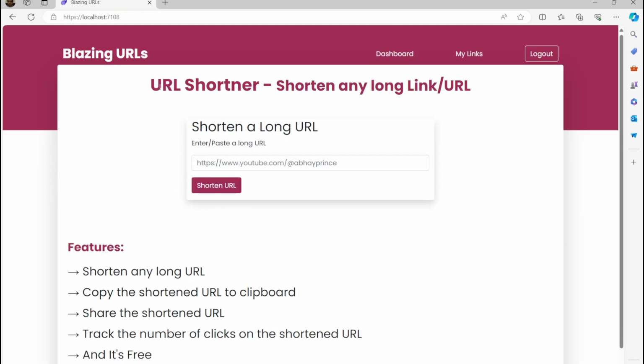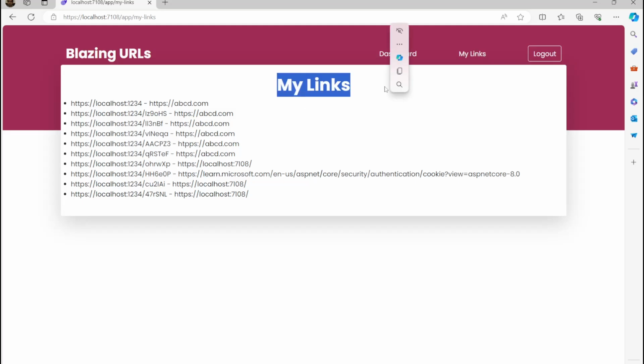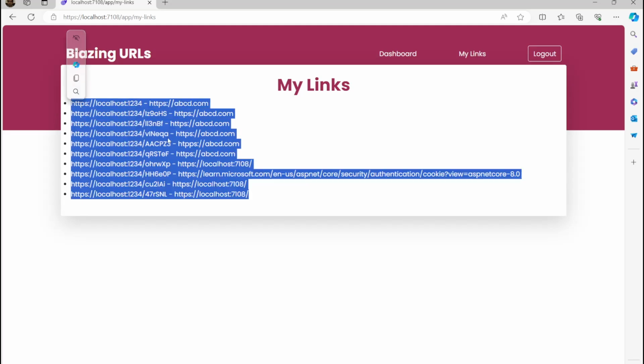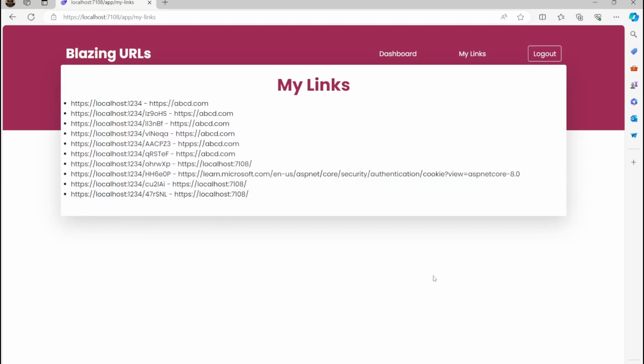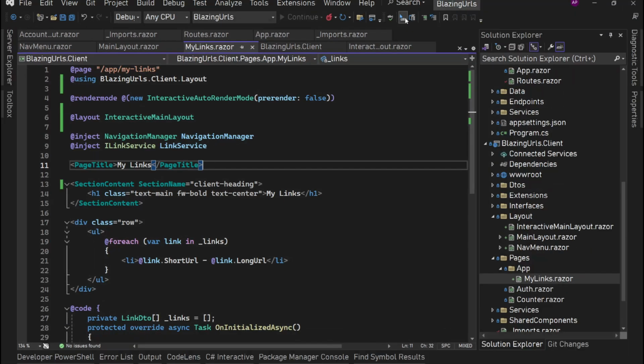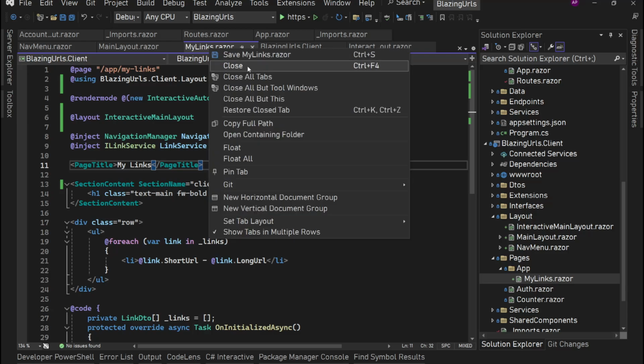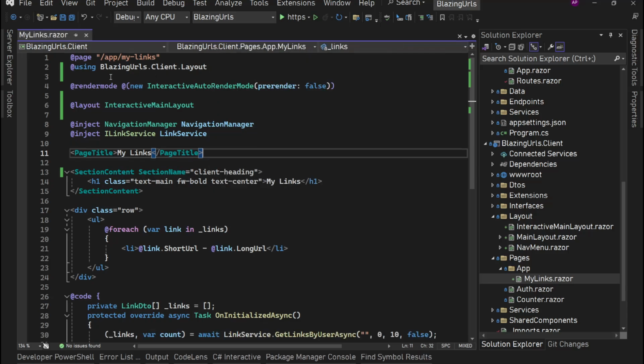If you go to the home page, its heading is also here. That means both of these layouts are working, and this section outlet and section content is working as expected. All right, now the next thing is designing this and adding that loader and all that stuff. All right, let's close all but this, because we'll work on this MyLinks.razor page only.